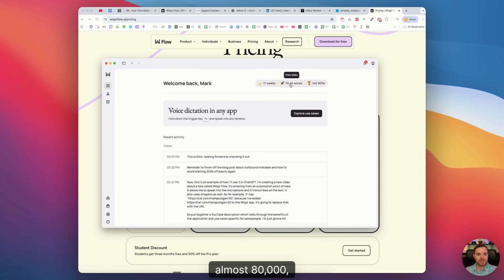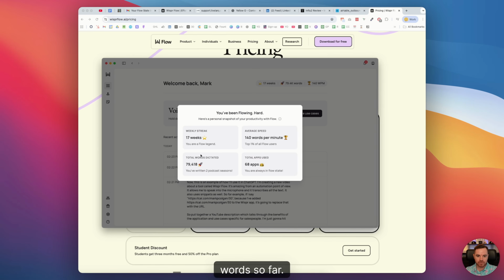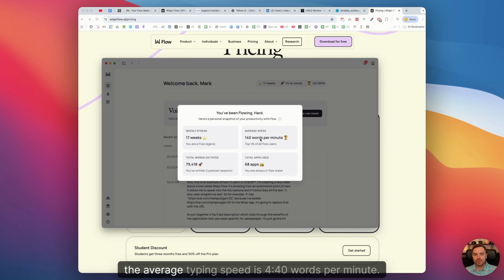So almost 80,000 words so far, 17 weeks in a row. I've used it across 68 different apps, which is insane. And my average speed is 140 words per minute. I think the average typing speed is 40 words per minute. I'm a little bit faster than that, but not that much faster.